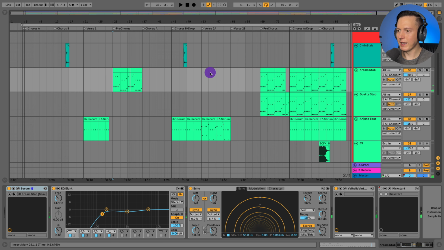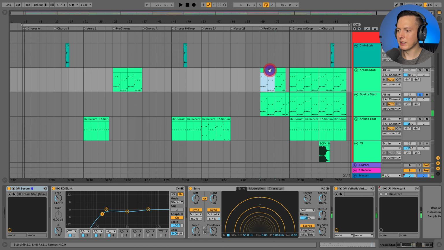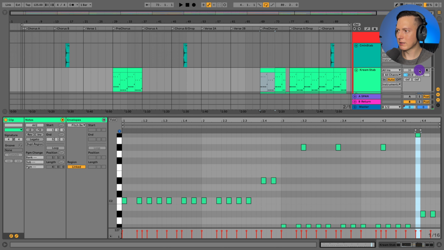You can hear it there. I have a Geta stab, which is like a future rave style of stab. And let's go ahead and check out the MIDI for this cream stab.